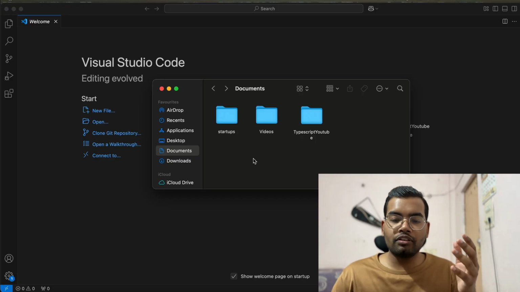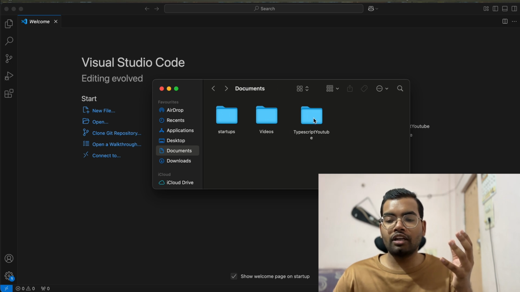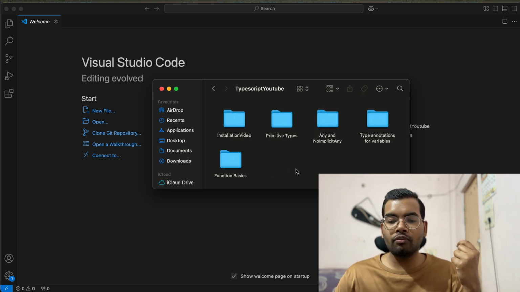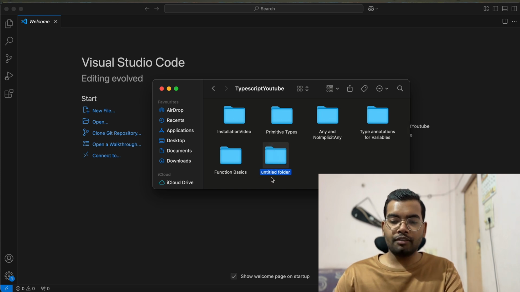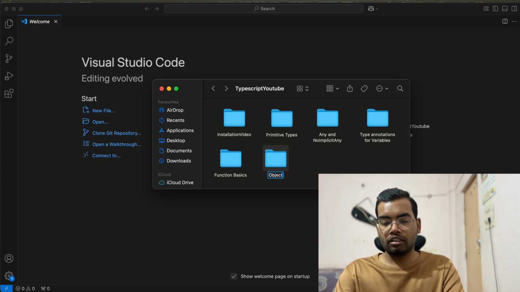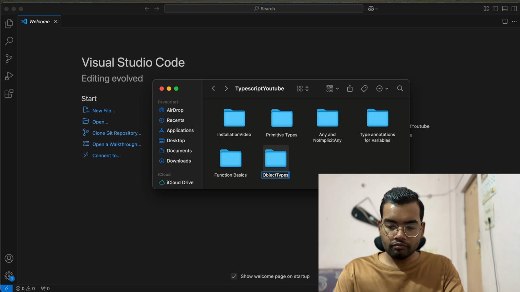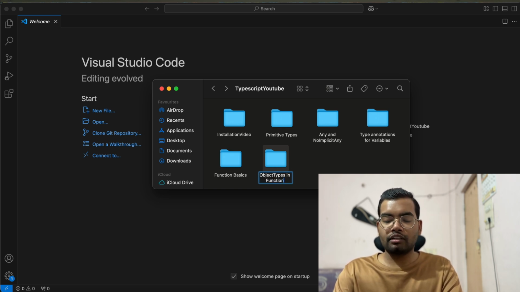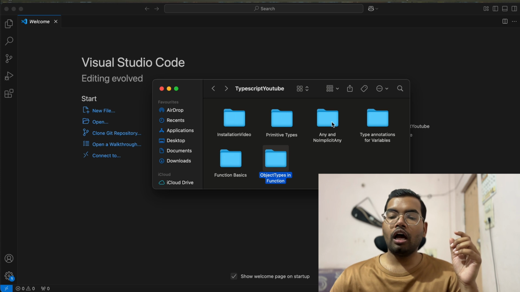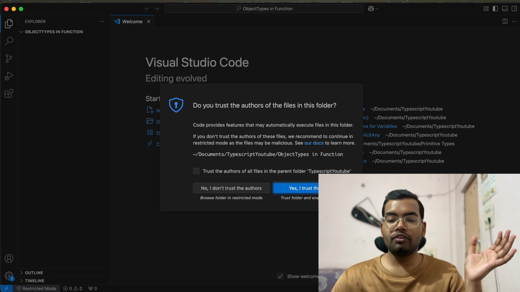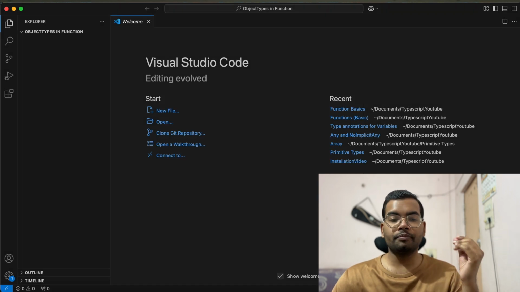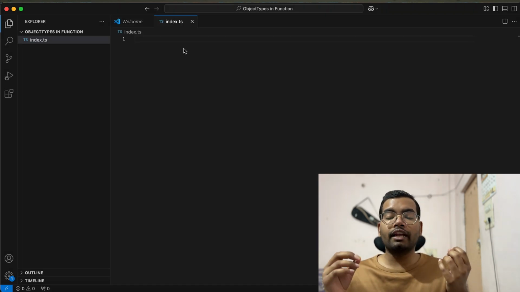I already have this documents folder, and here I have a Typescript YouTube folder. In this folder I'm going to create a new folder called object types in function. That's what the video is about. Now we can drag and drop this folder into our Visual Studio Code. In Visual Studio Code we are going to write all our code. So here we can start writing TypeScript code.